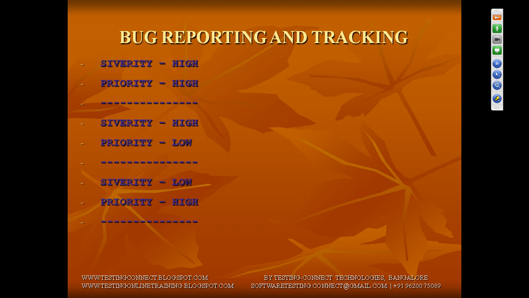So these are the different kinds of bugs. You can have low severity, high priority. Then the final case is low severity and low priority. All user interface bugs you can treat as low severity and low priority.